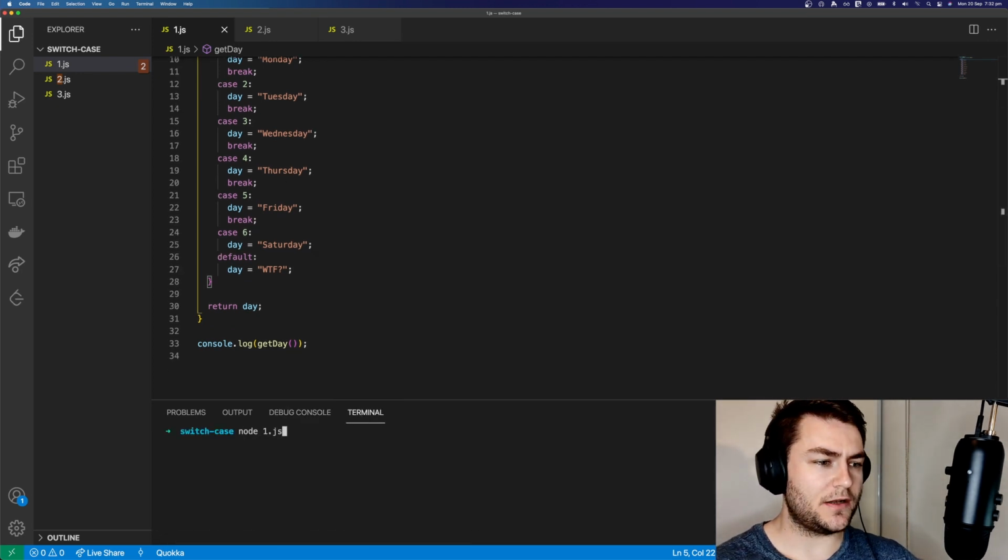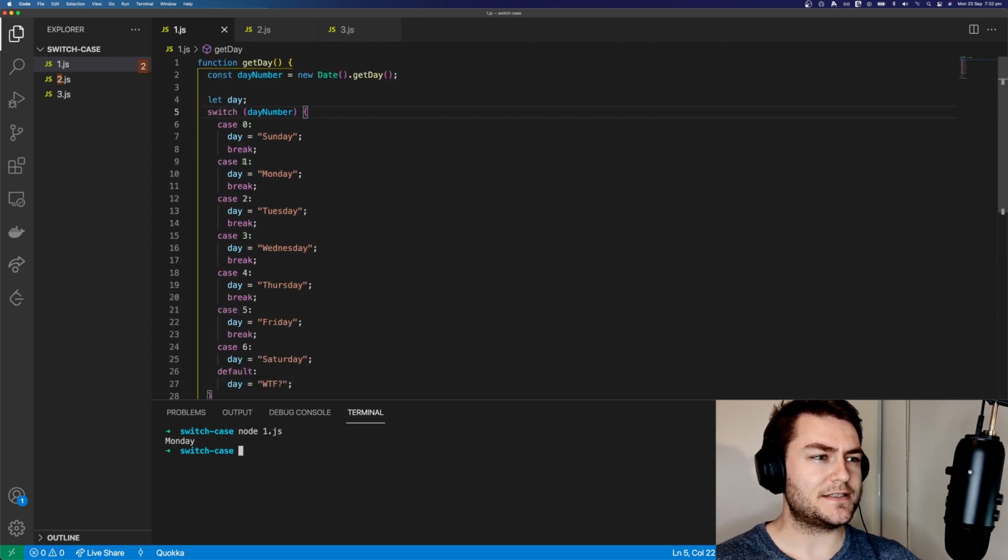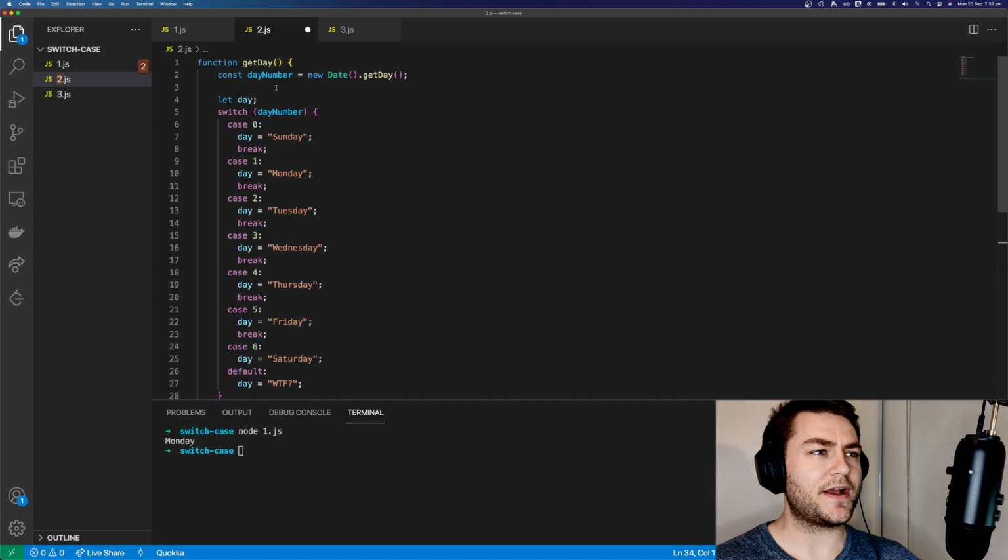So if we run this code here, node1.js, we get Monday because the day is the first day of the week. So how can we refactor this to make it a little bit nicer? A popular way to refactor switch case statements is to use an object.